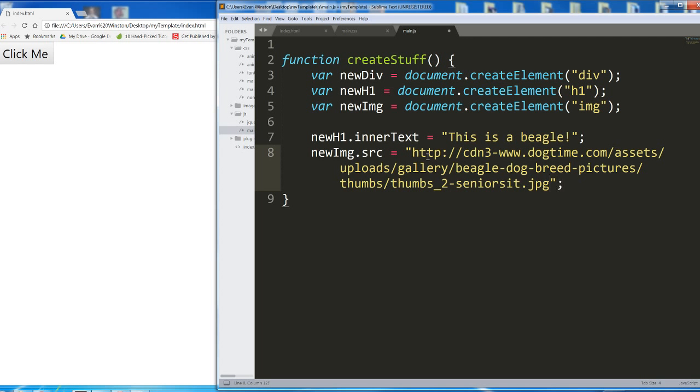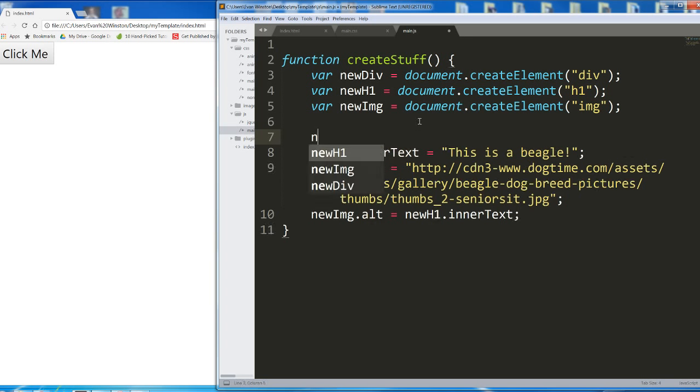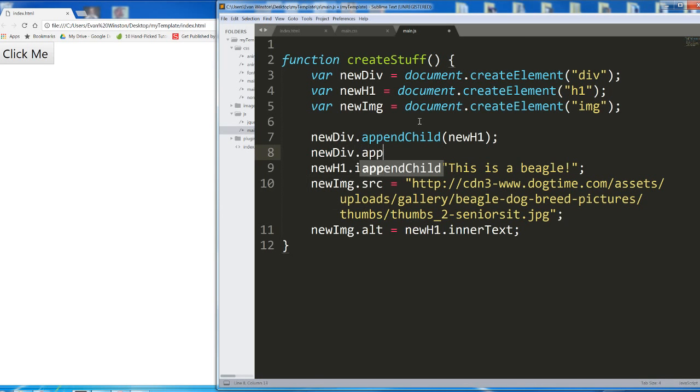Okay. Now we also want an alt for that image, for sure. New image.alt equals, how about this? New image.alt equals new h1.innerText. So now this is going to be plugged in here. So the alt for the image is going to be the same as our visible label, the new h1. Okay, and the content for new div is going to be new h1 and new image.